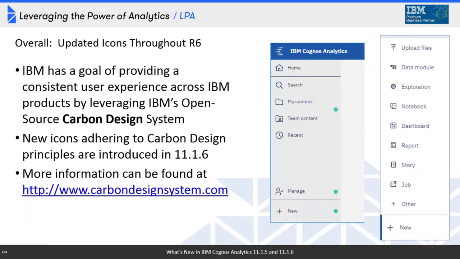First thing you'll notice about R6 is that the icons have all been updated. Now, Cognos Analytics isn't the only product IBM is updating as far as look and feel. They have a goal of having a consistent user experience across all of their products. So they are modifying the icons in Cognos Analytics as the first step toward that in CA. The icon modification, this is all based on IBM's open source Carbon design system. You can find out more information about that out on www.carbondesign.com if you're interested. It goes well beyond icons.